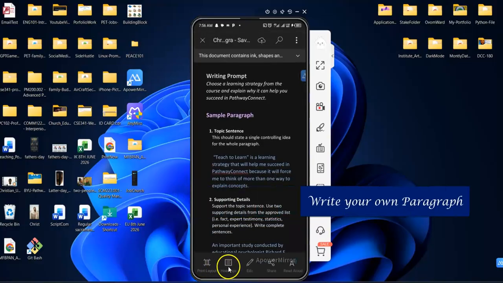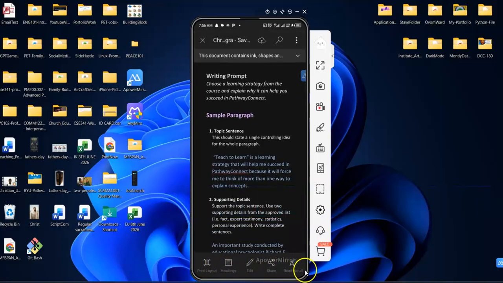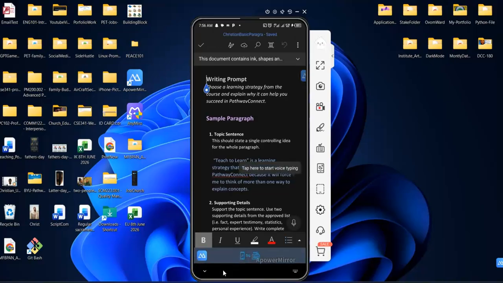Now if you look below your screen, you will notice that you have share, read aloud, edit. So click on the edit button below. So now you can edit.